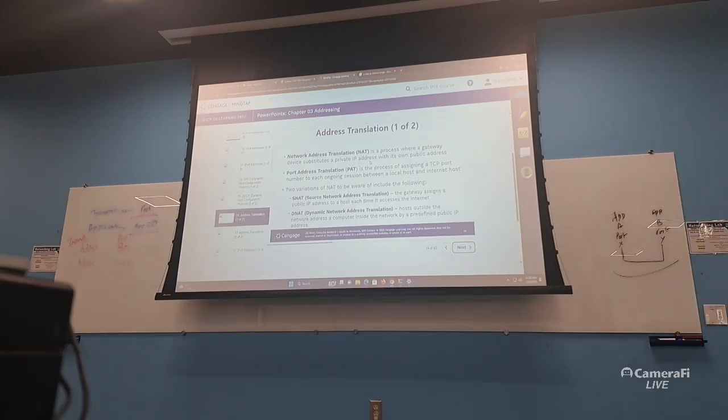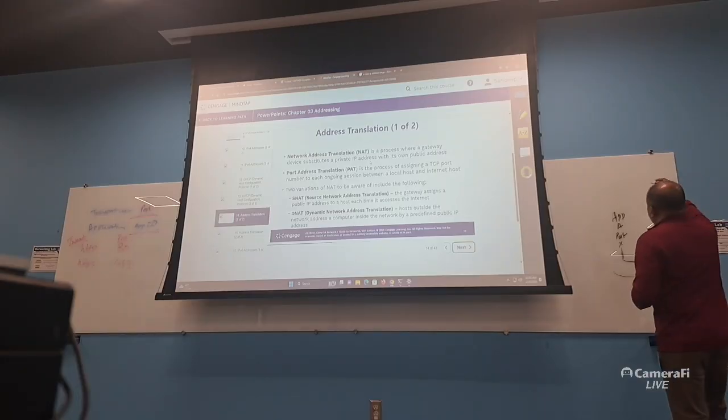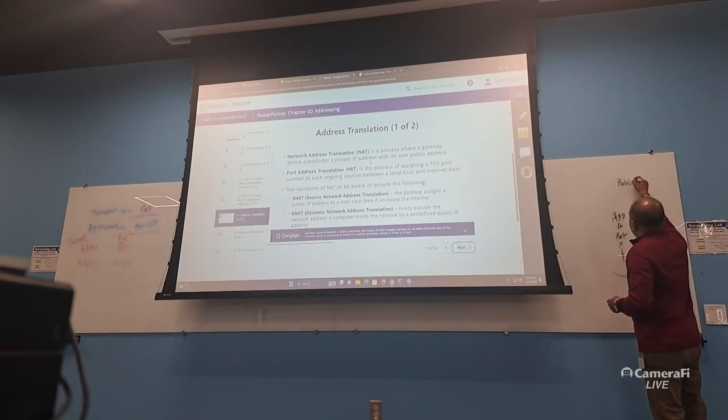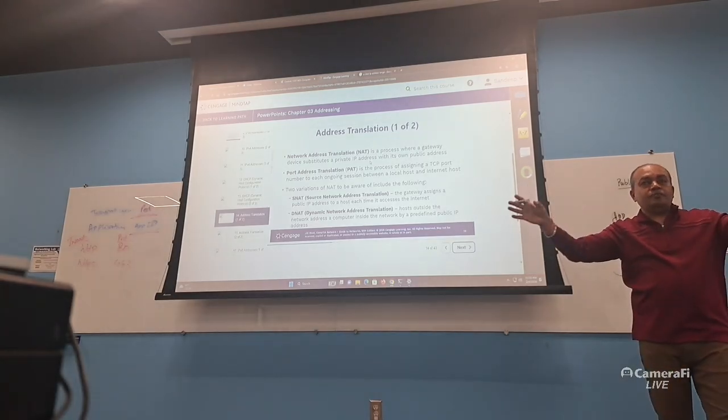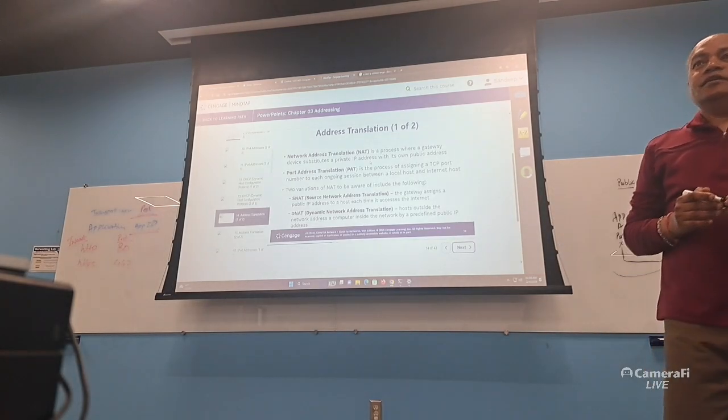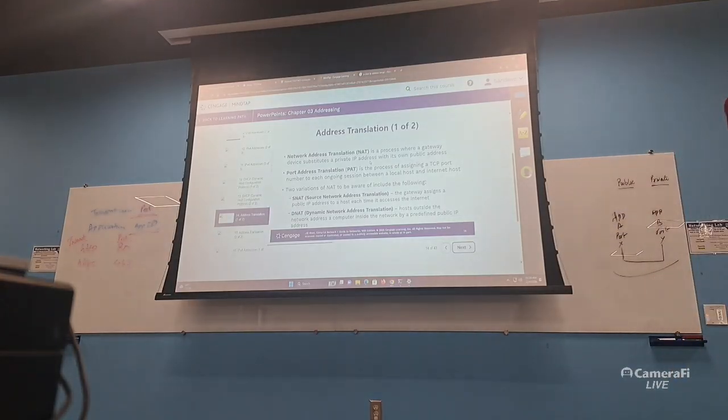First is called network address translation, a process where a gateway device substitutes a private IP address with its own public address. I hope you know that we have two types of IP addresses, public and private. Do we have public IP addresses on all these computers? No, we only have private IP addresses on these computers.